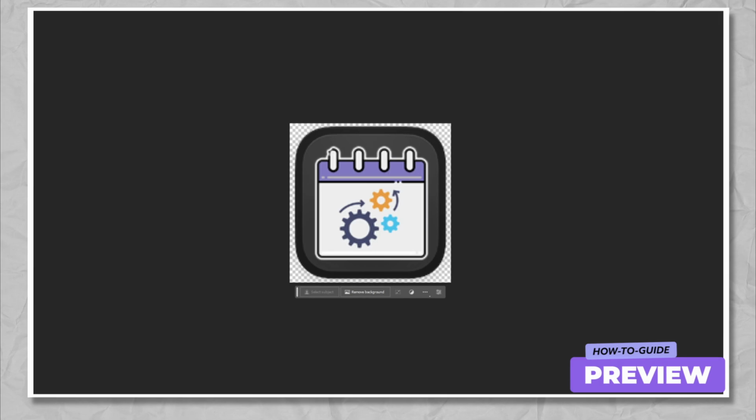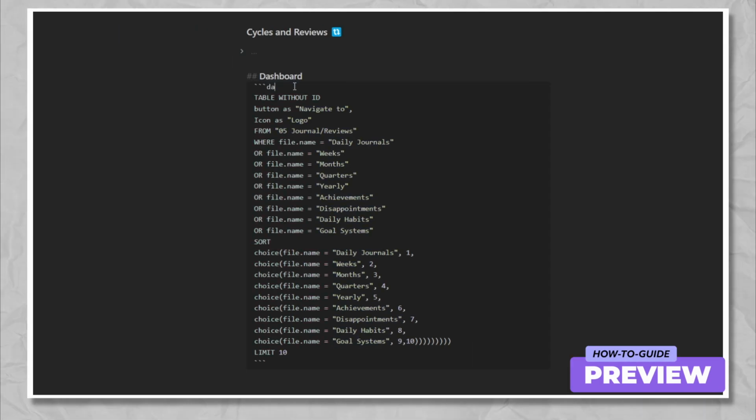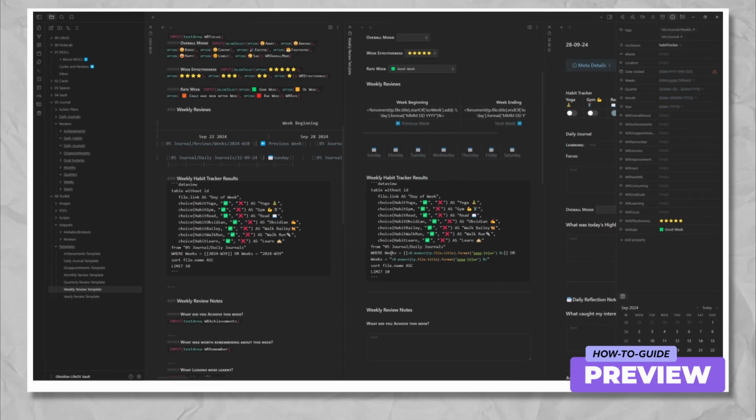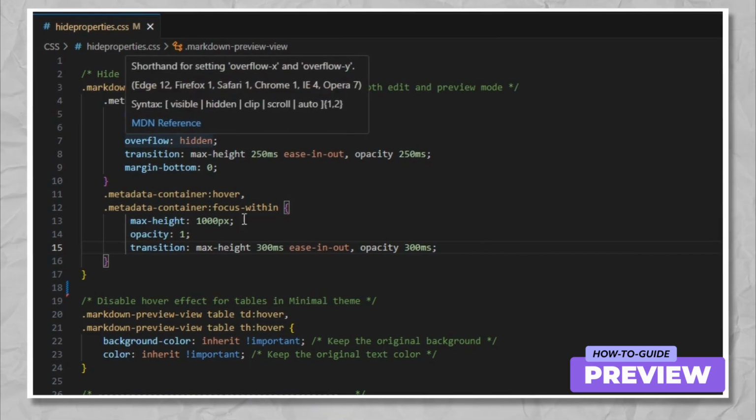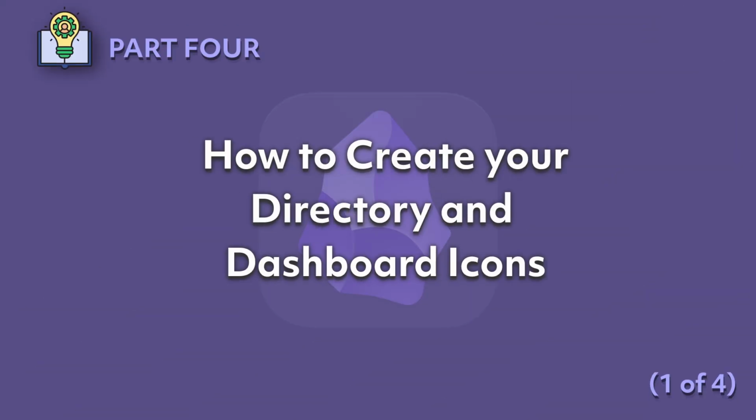In today's video, we'll create our directory and dashboard icons, build our cycles and reviews dashboard, test and debug our templates, then improve the minimal theme with custom CSS snippets. How to create your directory and dashboard icons.